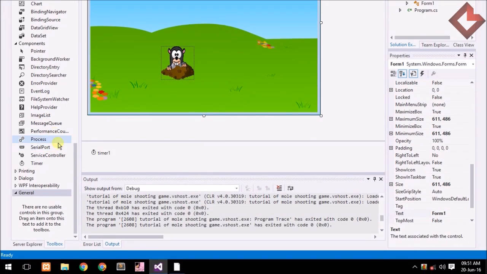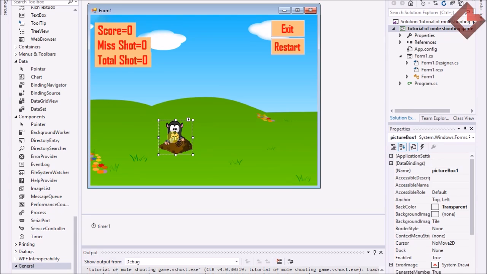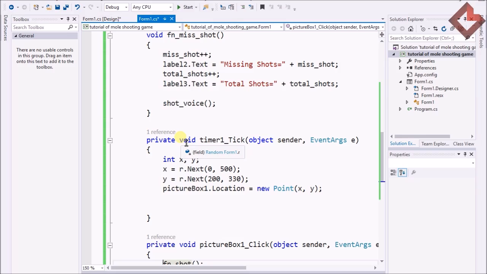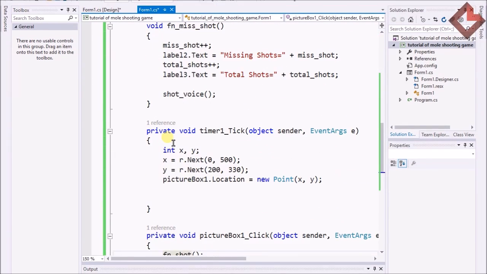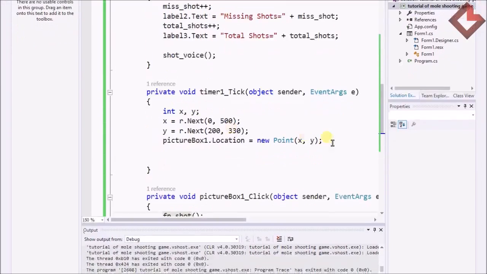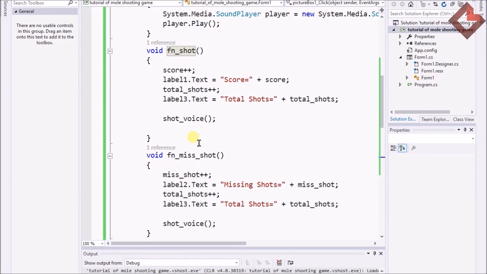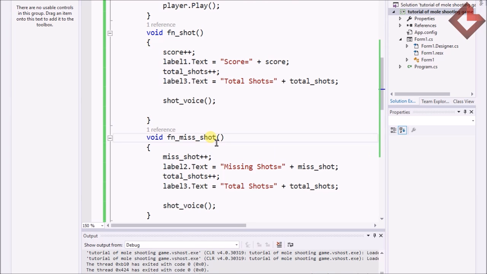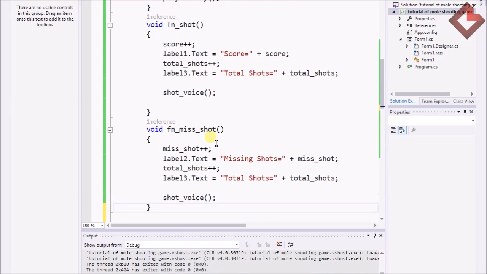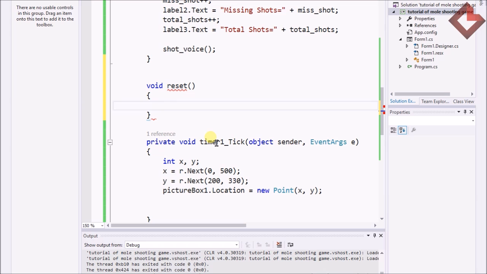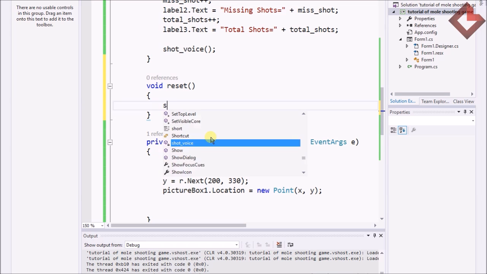Okay, for that what I need to do, I just double click on that. I just want to stop the timer, and here I create another function, void reset function, which will reset the values of all the labels and variables.